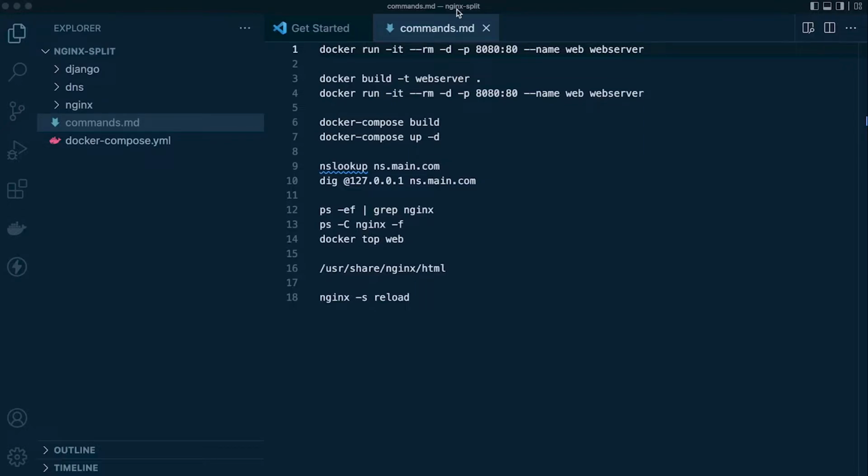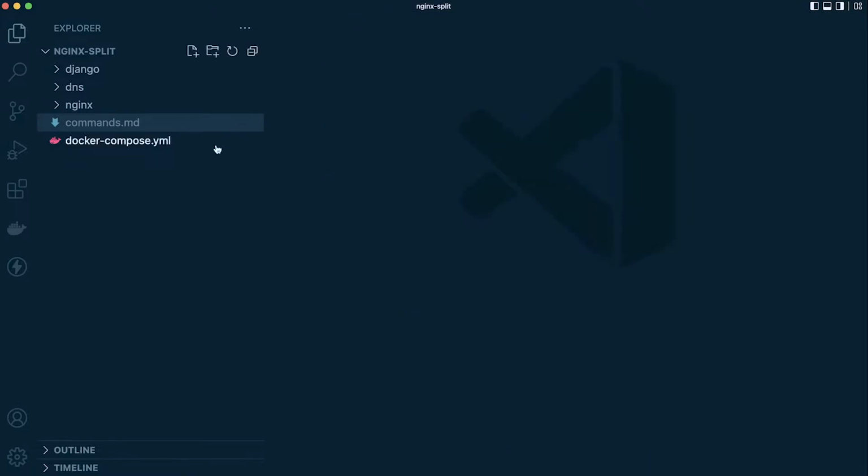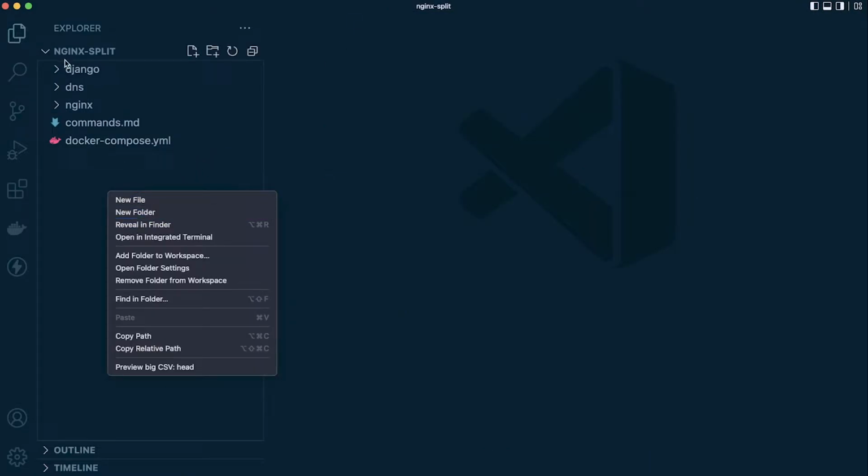Once you've downloaded the base code, there is a commands file here, and I've been trying to update some of the commands that we've been utilizing. So if I am a little bit quick, you can just copy and paste the commands from here. The first thing we need to do, just to get this running, we do have a Django project here. That just allows us to showcase the features that we're trying to learn.